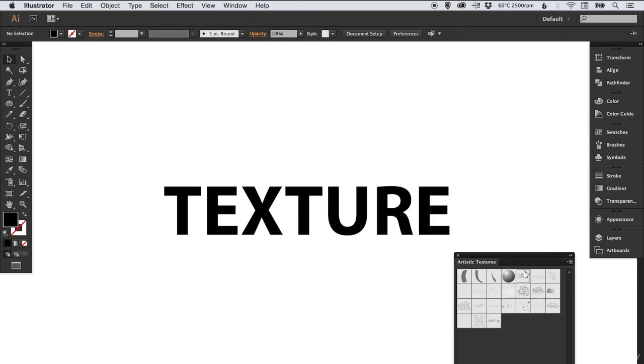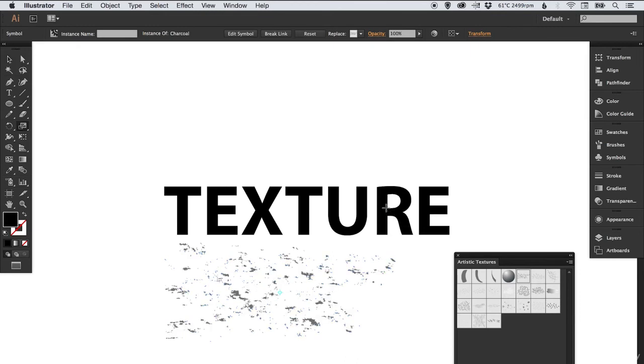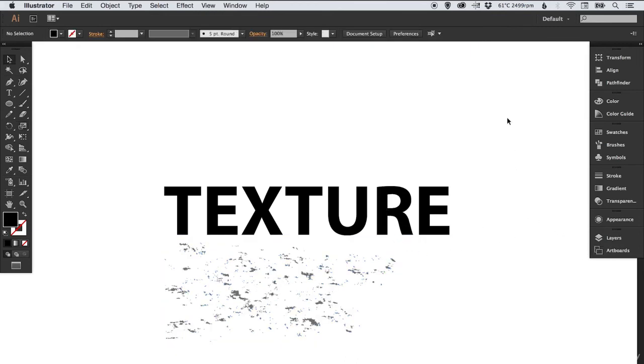And there's a whole host of different textures here, and you don't have to select the artistic ones, but I think there's one in here called Charcoal that I can click and drag onto the artboard. Make this a little bit bigger with the scale tool, and you can see it's quite a nice texture for that weathered grunge look. And that's what I'm going for in this lesson.